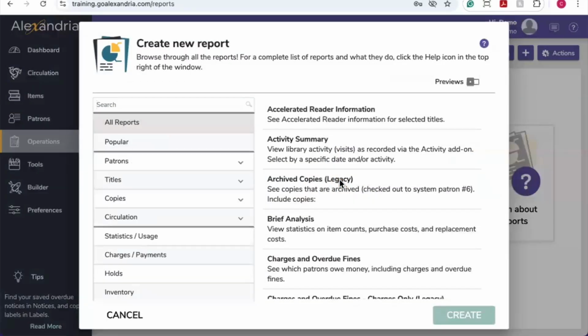And one of the reports that I had mentioned was seeing things that have been checked, or excuse me, that were added within a specific date range. That would be under our titles or copies, depending on what type of information you'd like. I'll go ahead and use our copies.